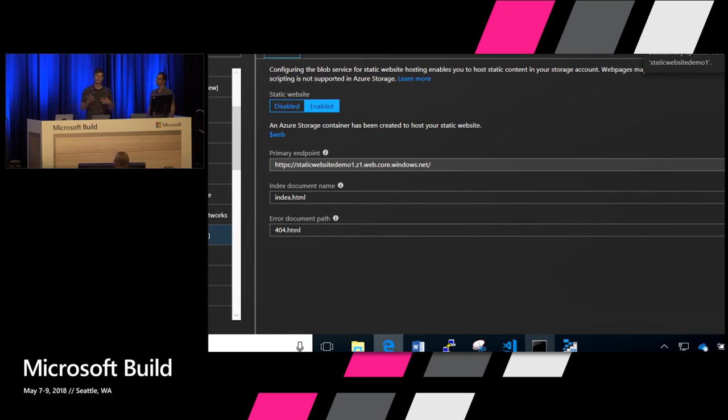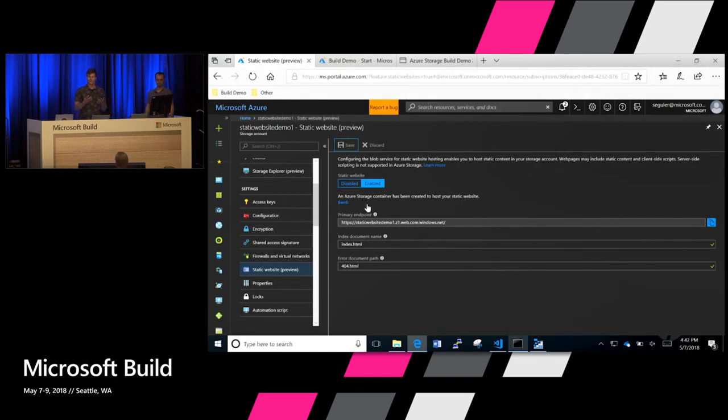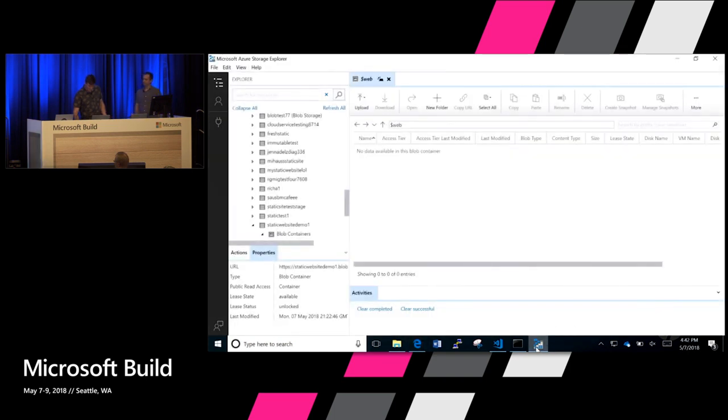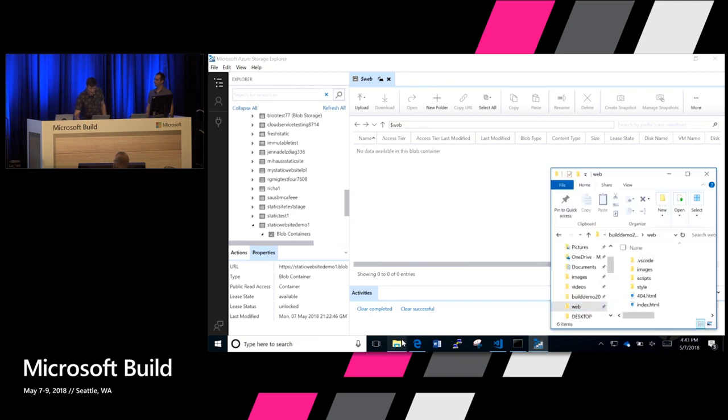What I want to call out here is that we created this $web container. So when we configured static websites, we have a new container, $web. And this is where we're going to want to put our web assets. So now we need to go and upload our web assets to that container. To do that, I'm going to use Storage Explorer. Storage Explorer is a tool that just went GA a few weeks ago to easily manage your blobs and other storage types. So all I need to do is just click on the files that I want to put in there, drag and drop, and it'll take a couple seconds to upload.